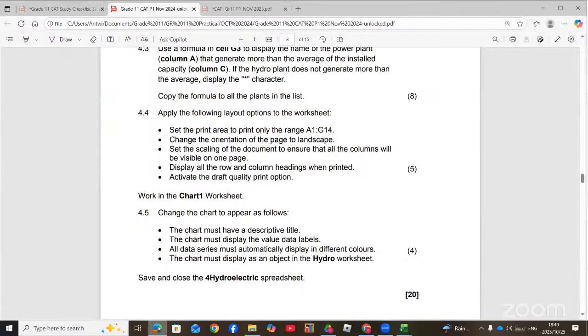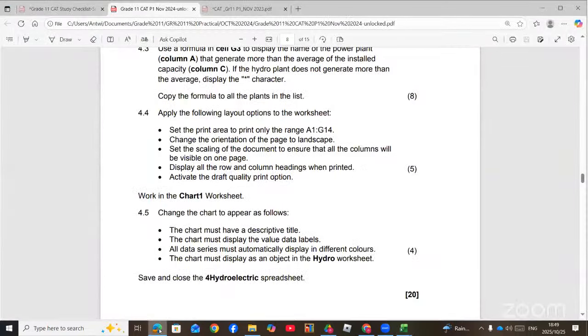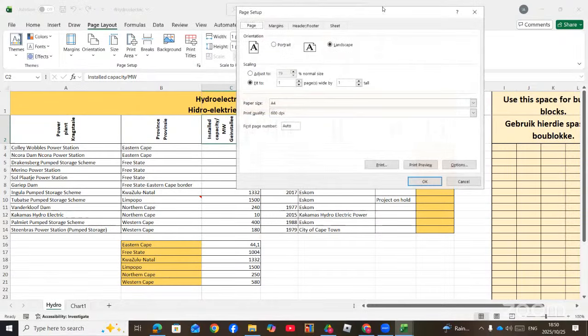Display all the rows and column headings when printed. We already did it. You take column or the headings to be printed. And then activate the draft mode quality print option. So here we want the draft mode when we print it to be in the econo mode or draft mode. And that one, you can go to the page setup or the printing. You will see that one there.